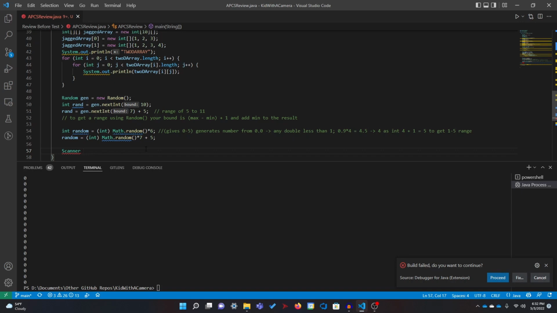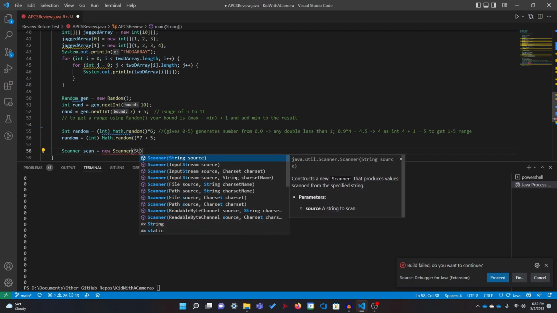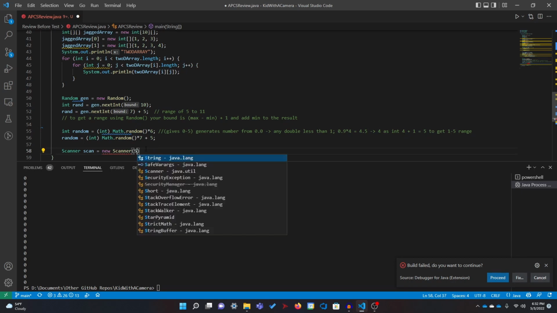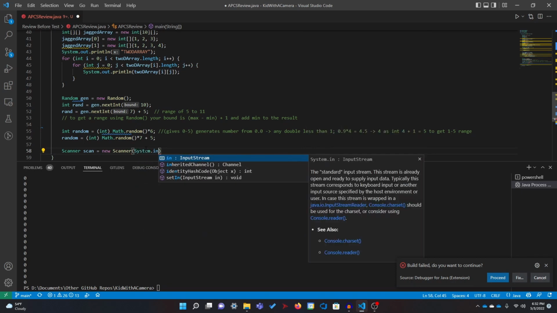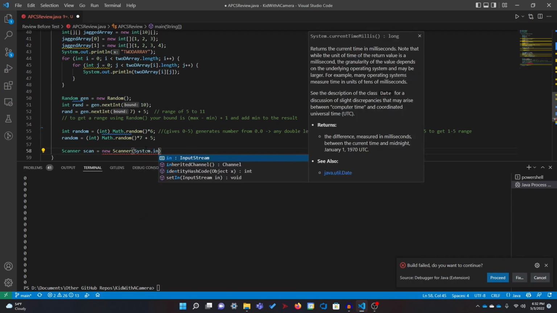So Scanner is an object which you have to import, right? So you're going to do Scanner, and then the name of the scanner, I'm going to put scan equals new Scanner. And now you can put a few things in here. You can put a string, either the name of the string or an actual string literal. Or you can have System.in to get your command line input. Or it's not going to be in the AP CS, but a file also. You can put a file f there. But let's just go over System.in.